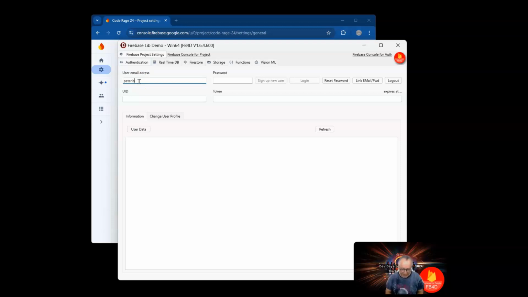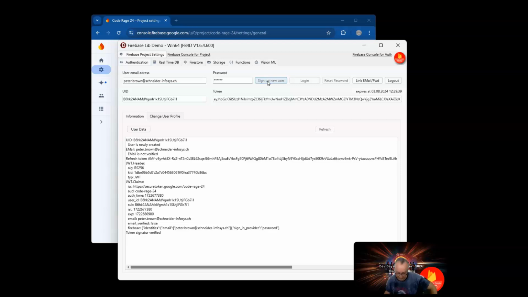Therefore, I enter an email and a secret password. Regarding the secret password, this password is written in plain text in the ini file in this demo application. Please never do this in a real application. Customer passwords should not be saved, neither encrypted nor unencrypted. So I enter here a fictitious email address and a password for testing. Then I press the sign up button and we see the newly created user.